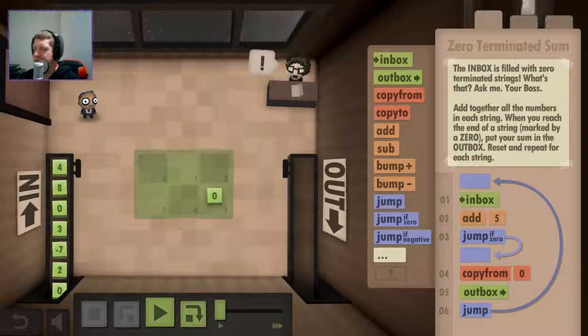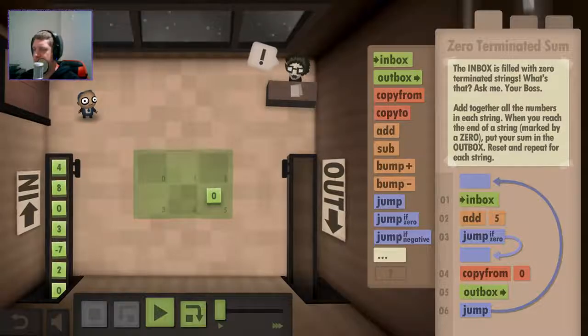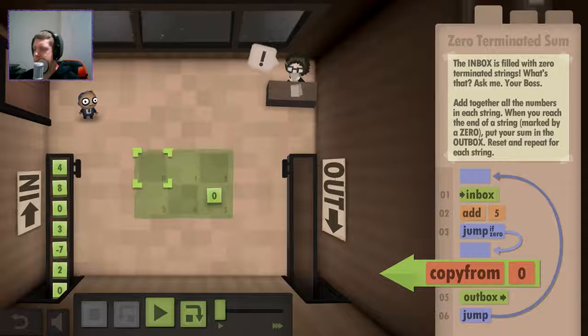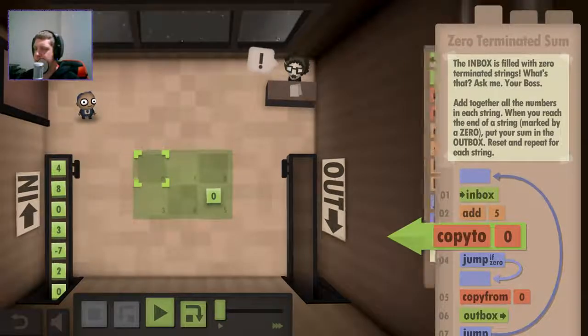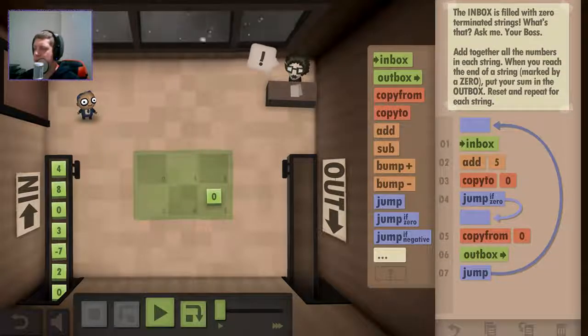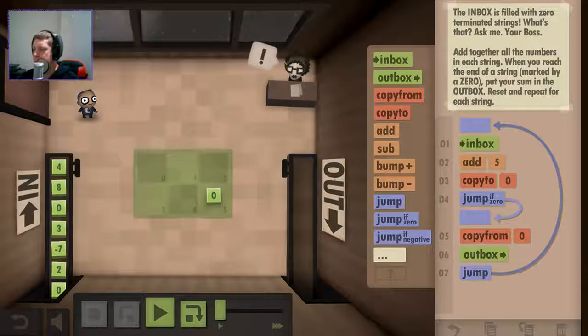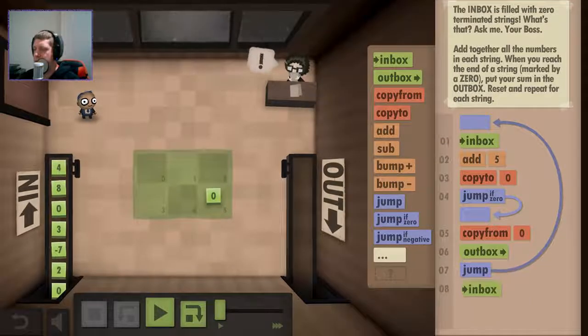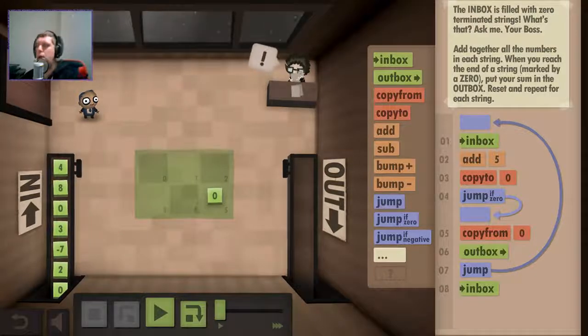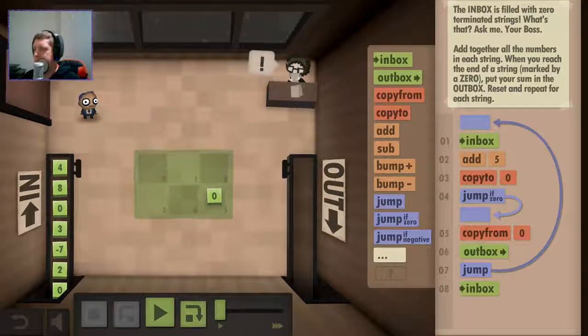So if it's 0, that means the string is 0. So copy from, add to 5 and copy to 0. So then if it's 0, copy from 0 and send it to the outbox. Else, we're going to go back to the inbox and then we're going to add.